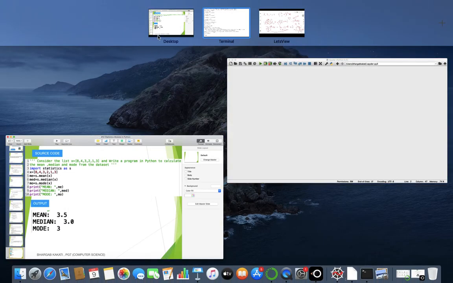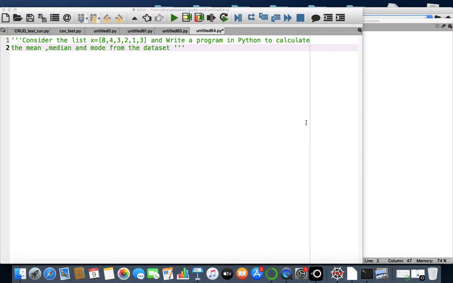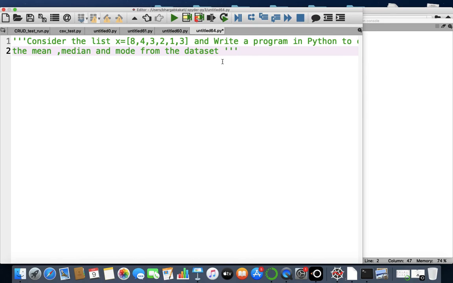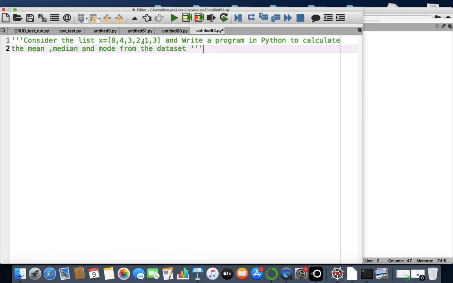Now let's solve a practical application for the purpose of revising the concepts that have been taught till now. So read the question. What does the question say? The question says: consider the list x equals 8, 4, 3, 2, 1, 3 and write a program in Python to calculate the mean, median and mode from the dataset. So the dataset is given. From this dataset we have to find out the mean, median and mode in a single program itself. Therefore, I'll be writing in script mode, not interactive mode, because I require to run more than one line of code here. So here at first I have to import the statistics module, import statistics as s.